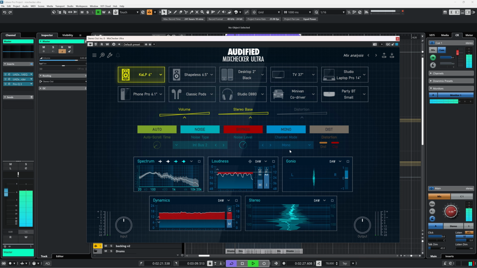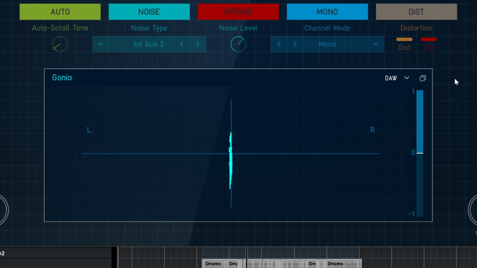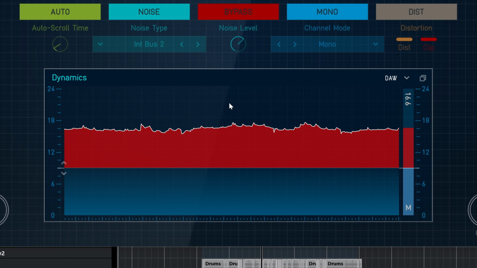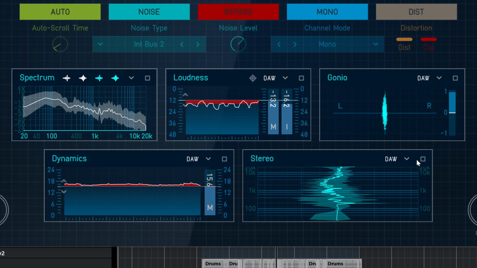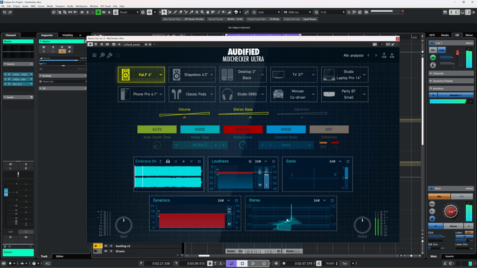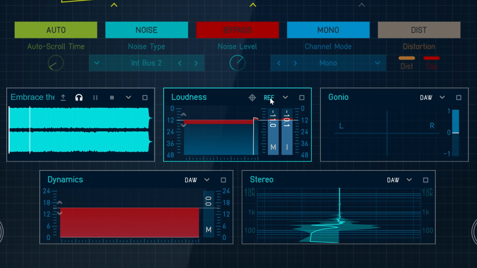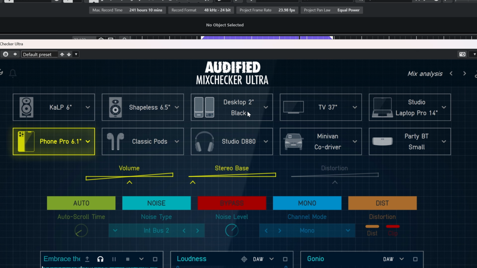Now, the new features added to Mixchecker ULTRA are 5 measurement tools and a A/B function. You get a frequency analyzer, loudness measurement, goniometer, dynamic range meter and a stereo dispersion display. Now, when you use the player and load in a reference audio track, each of these modules can show the data for both the reference track and the audio of your project so you can compare. Also, the audio of the reference track can play back through any of the listening devices you have selected here.